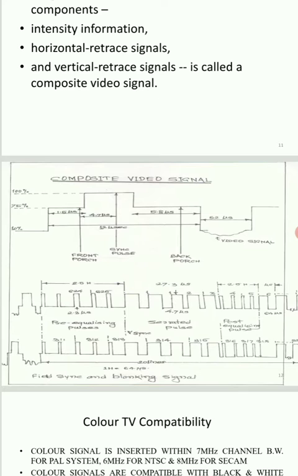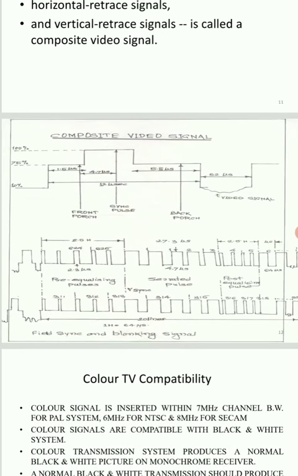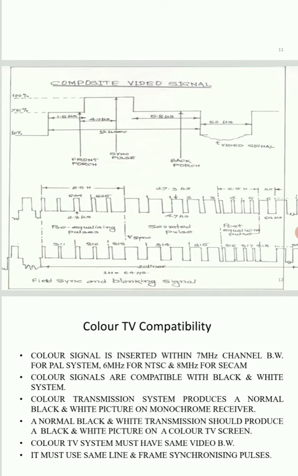So we put in the pedestal height given by the transmitter, which determines the average brightness. If the pedestal height value is less than the correct value, the scene will be darker. But if the pedestal height value increases beyond the correct value, the scene will be brighter. You will be able to see it as whiter.